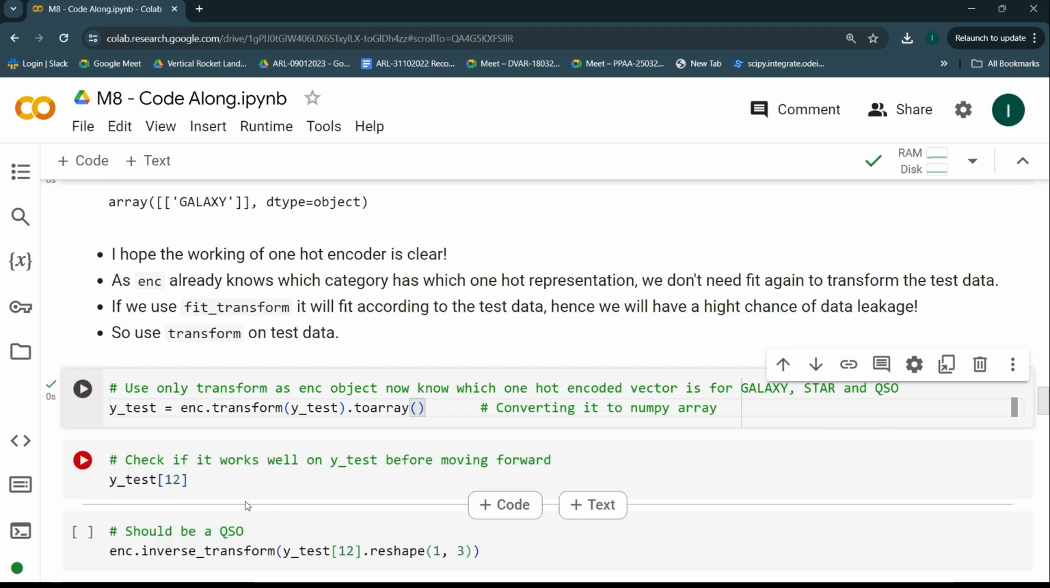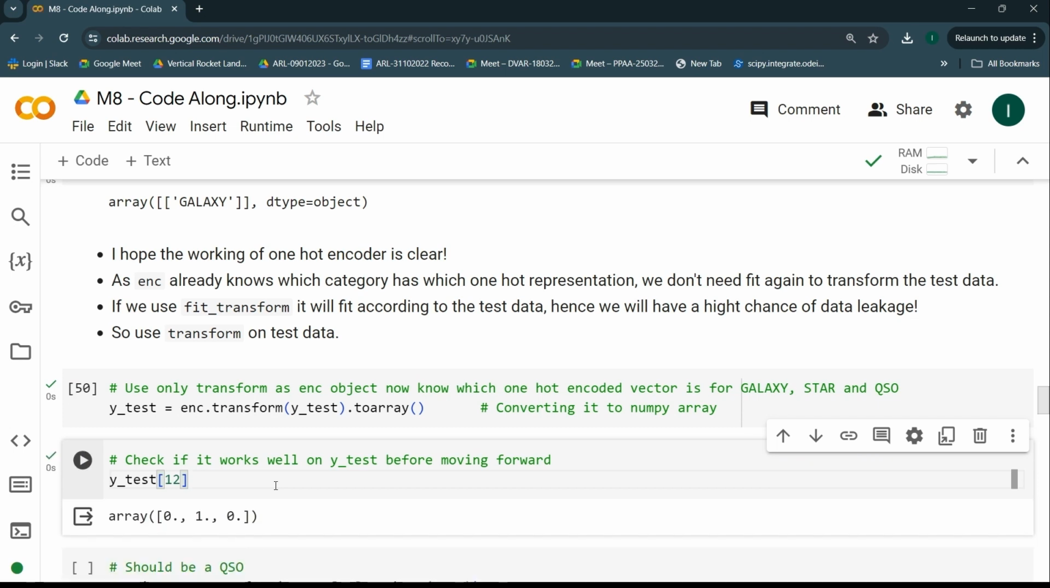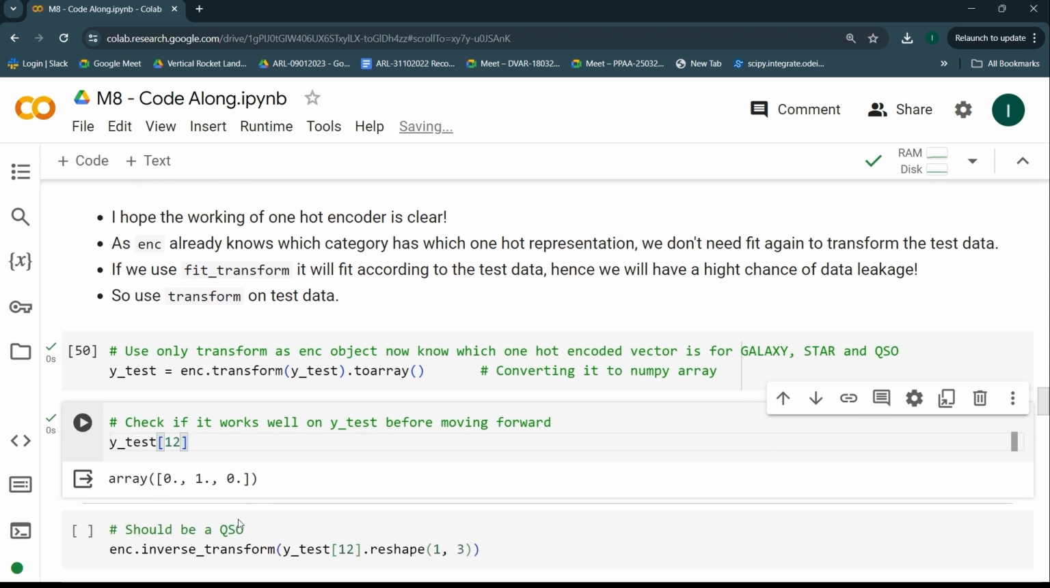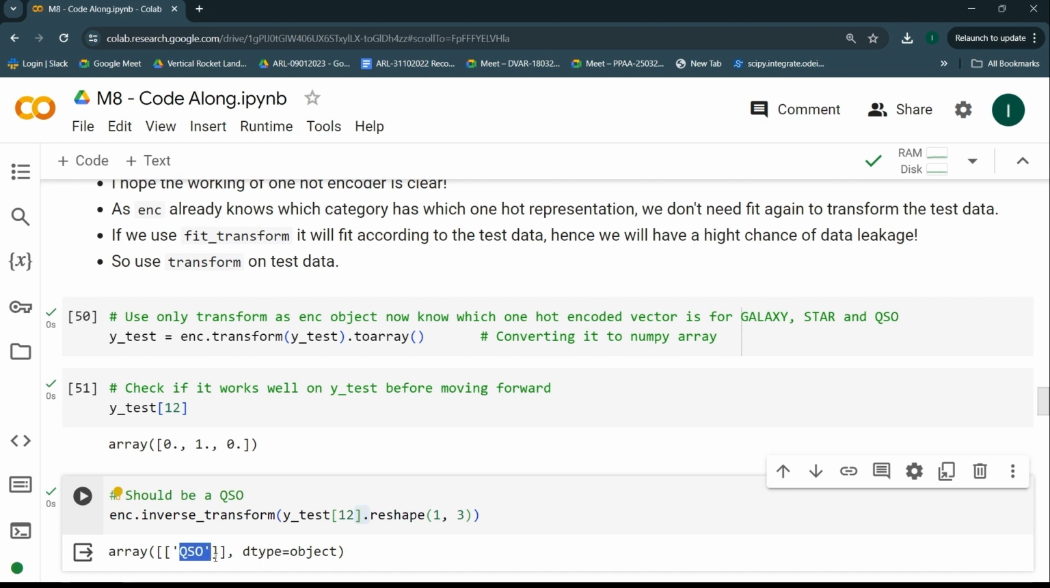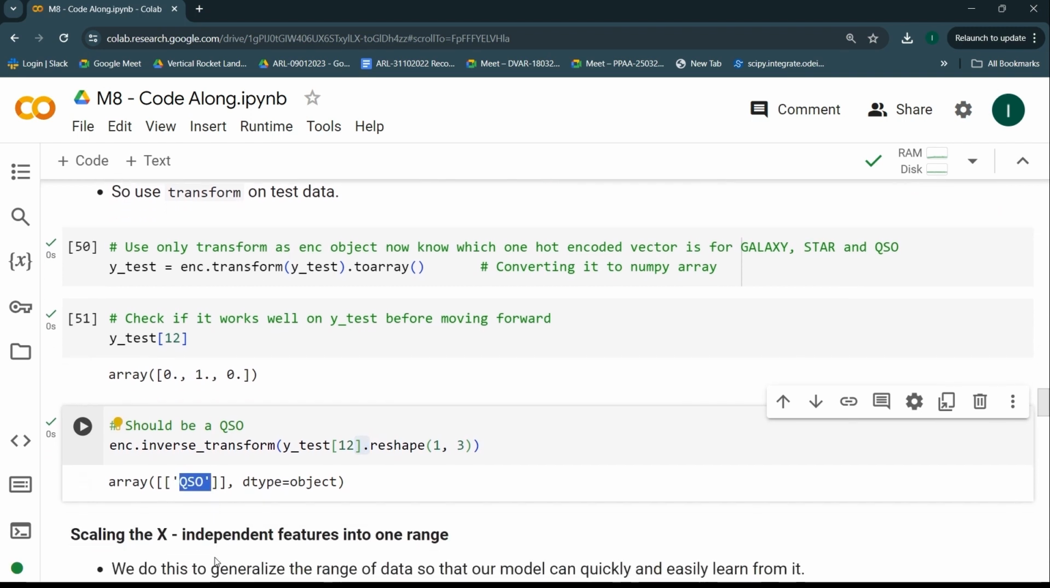So this works fine. If I look at the data for the y test 12, it's giving us 010, and 010 is a quasar, right? So it should be a quasar while doing the inverse transform on the y test of 12. So it is working again the way we expect it to work.